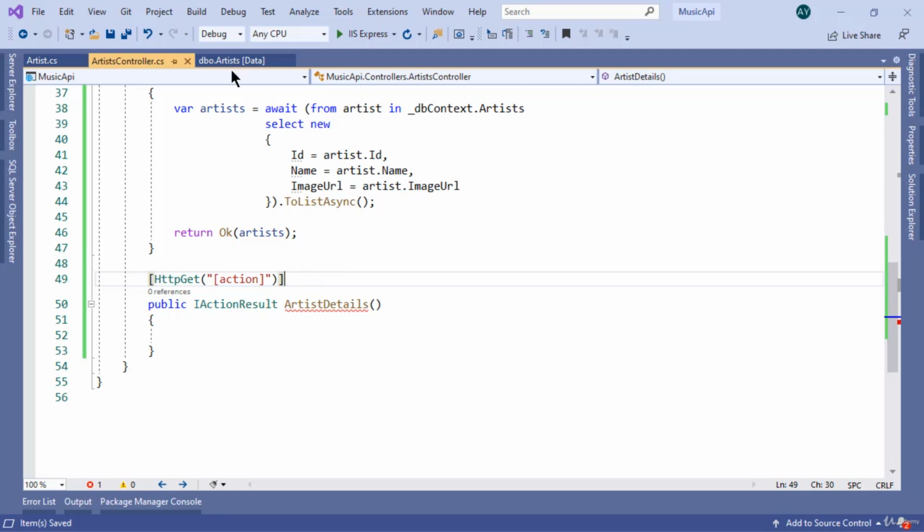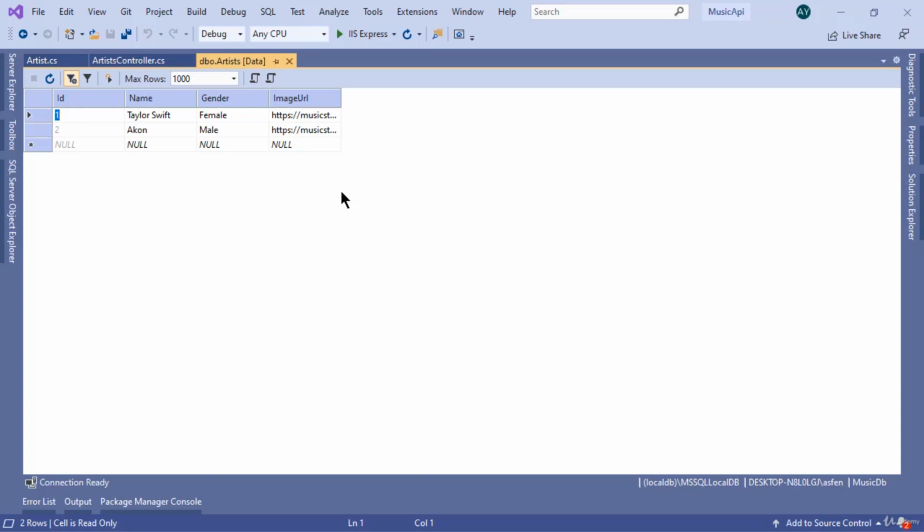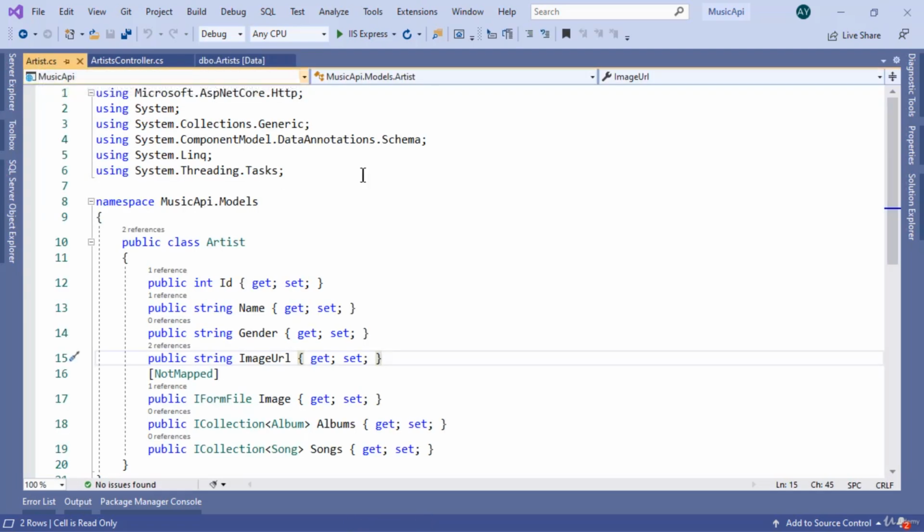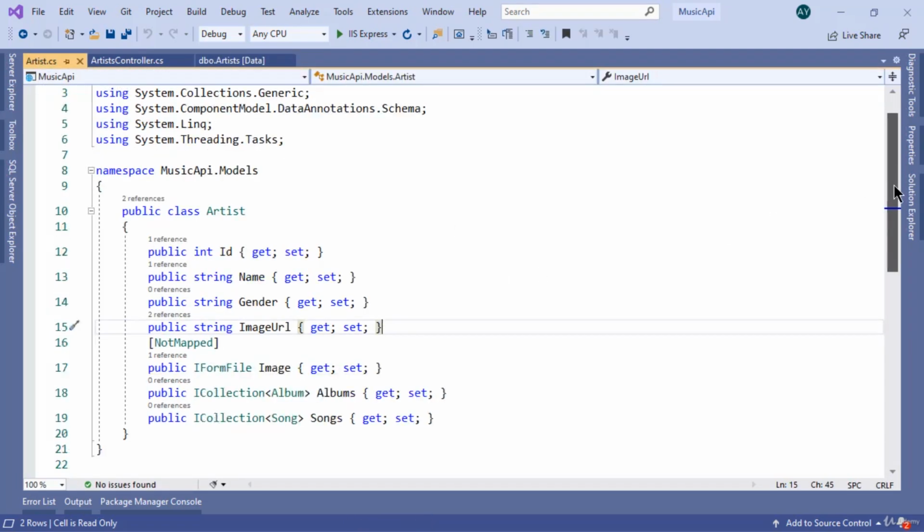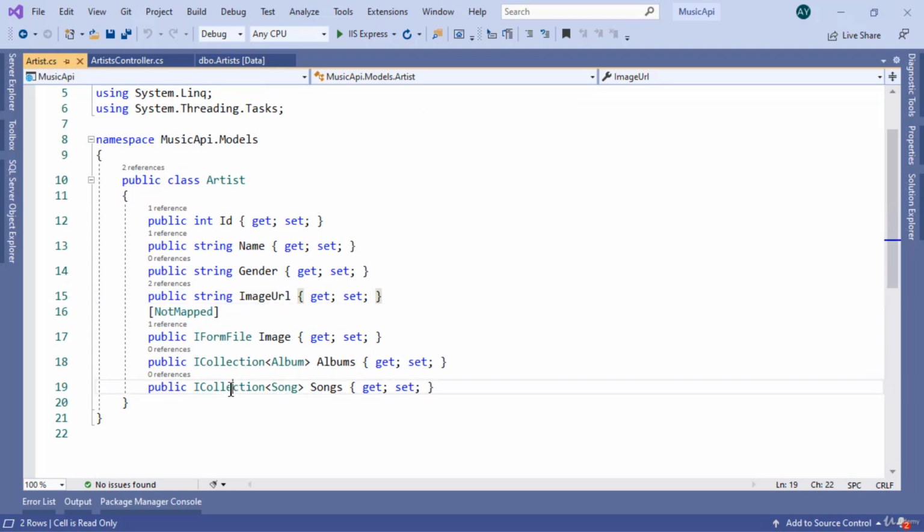Well, if we go to the artist table, you can see that we have only these records from the artist table, but the question is how to get the song ID, title, duration, image, and audio of the song from this table. If we go to the artist model class, there we have used the navigation property, which is ICollection of Song. And this will create a one-to-many relation between the artist and the song.